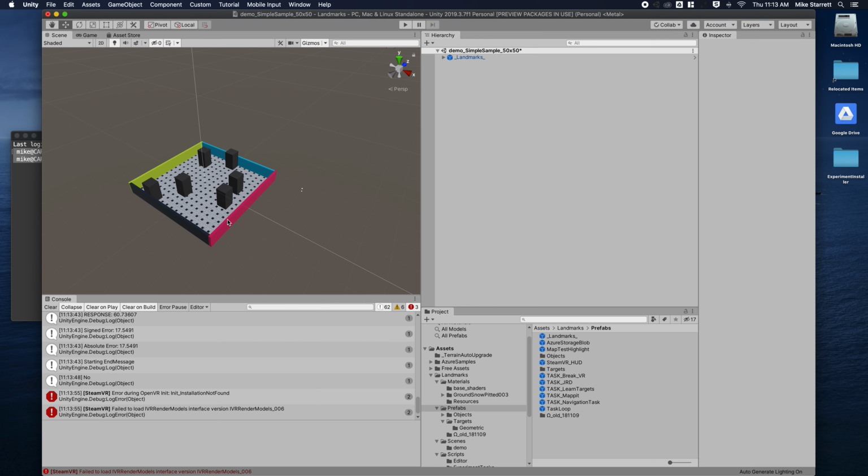So if you watch the next couple of videos, I'll walk you through how to essentially open a new scene with nothing in it, and to create this environment or something similar, add targets to it, add tasks to it, and then run your experiment.